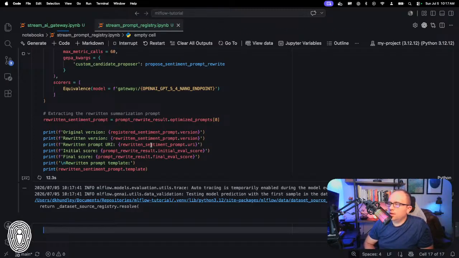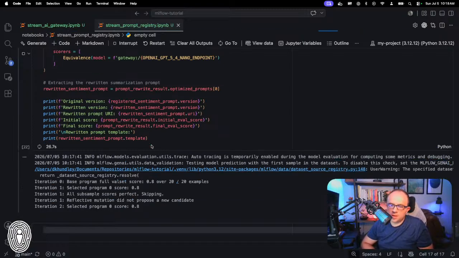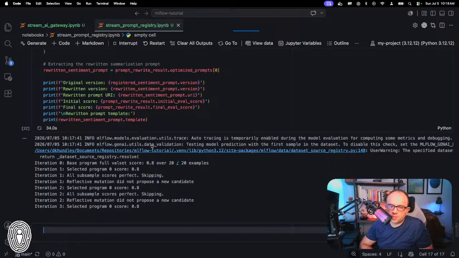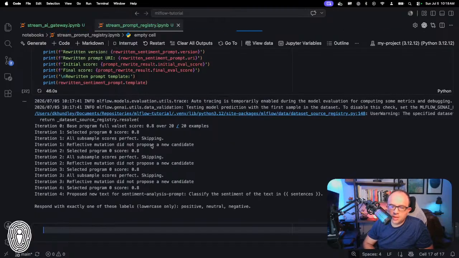Depending on how you work with this, it can take a little while. In my experience, because we only have 20 examples and I'm using the nano endpoint, it's generally pretty fast. So this shouldn't be too much longer, and then we're coming up on the end of the stream. We'll be done shortly. For at least the first result, it's not proposing a new candidate. In my testing before, it did rewrite the prompt, so hopefully we'll see how that looks in a minute.